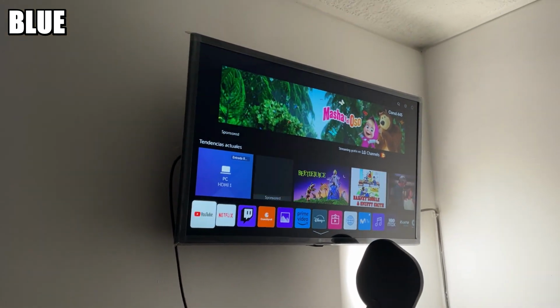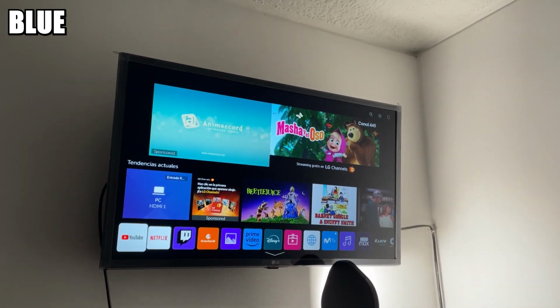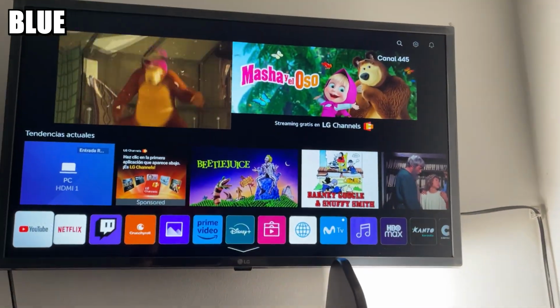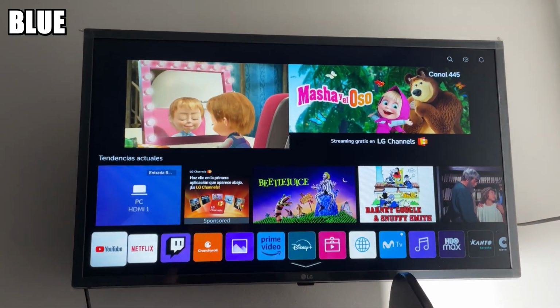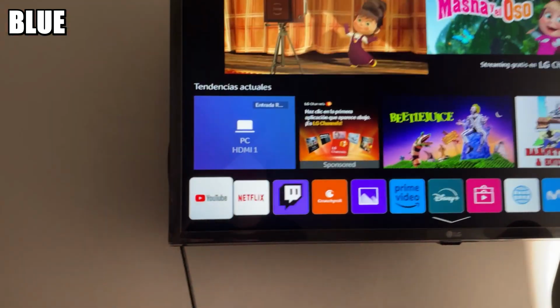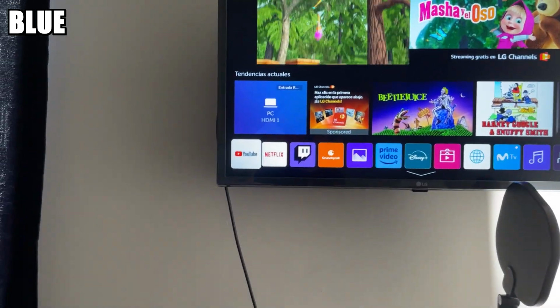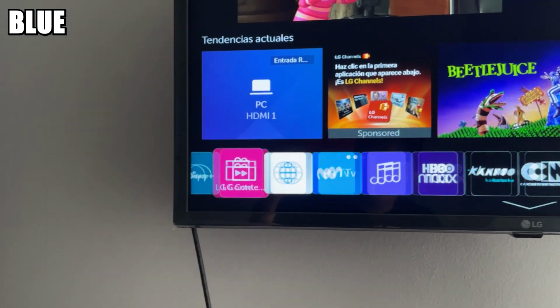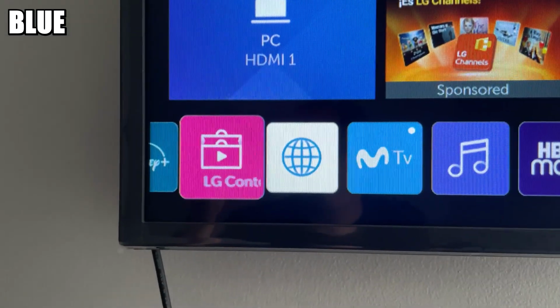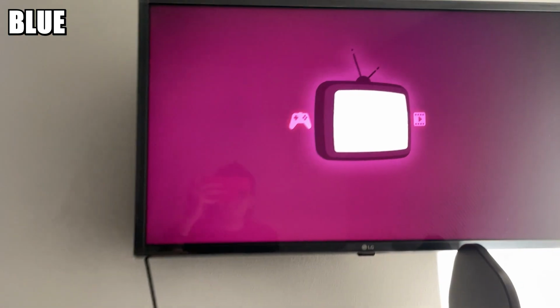Hello everybody, today I want to talk with you about how you can download HBO, the streaming app, on your smart TV LG webOS. Okay, now pay attention. You need to find this app, LG Content Store, your app store in your smart TV. In this case it is the color pink, maybe on your TV it is blue. Okay, open that app and find the HBO.